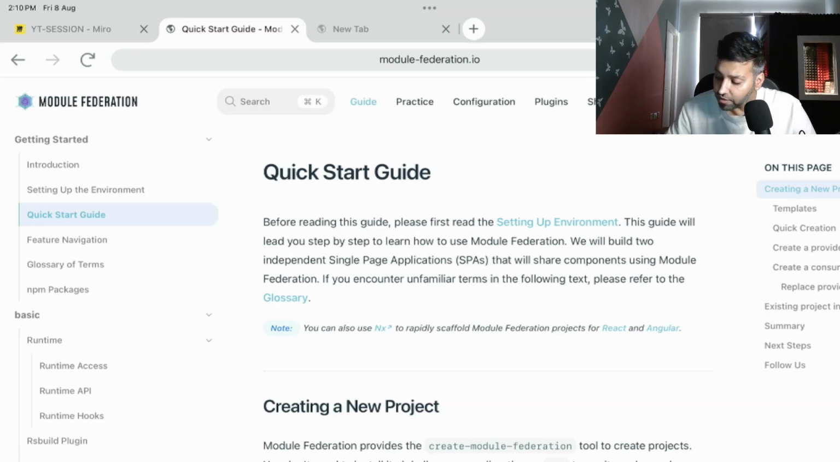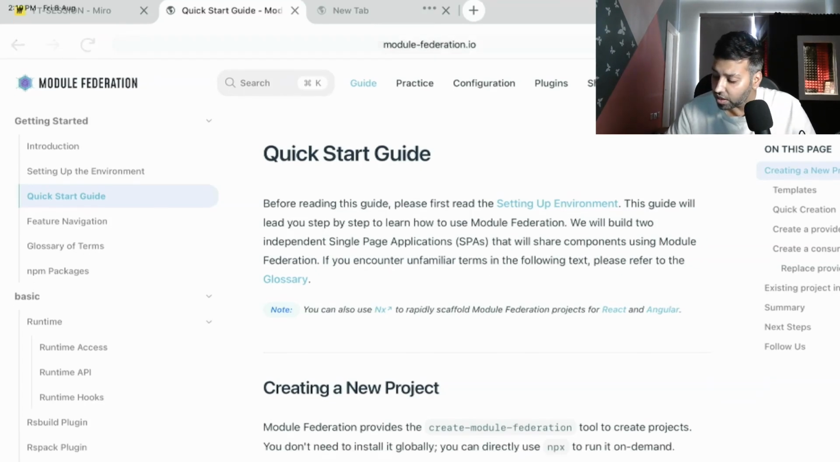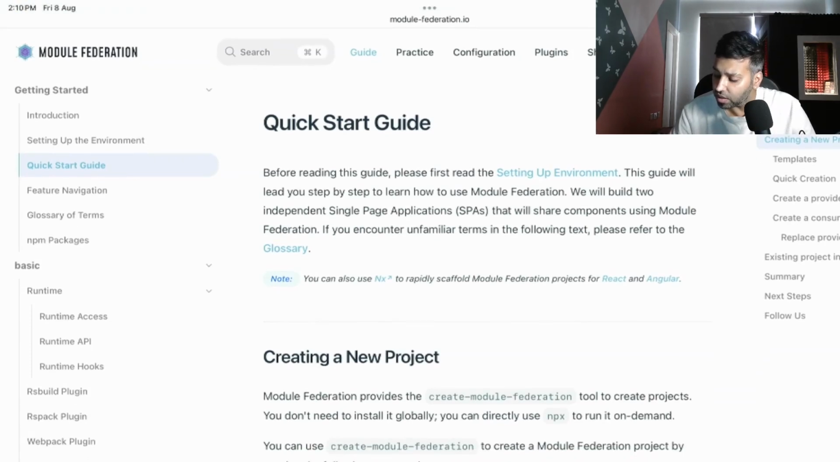So this is very simple. Now you can see my screen, right? And the quick start guide, this is very simple. They mention that before reading this guide, please go through setting up the environment. Don't need to bother about this. I will create each and everything within a few minutes, right?